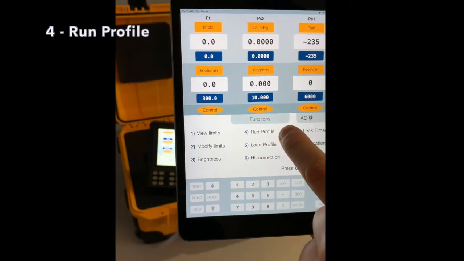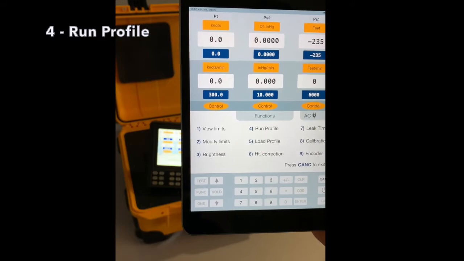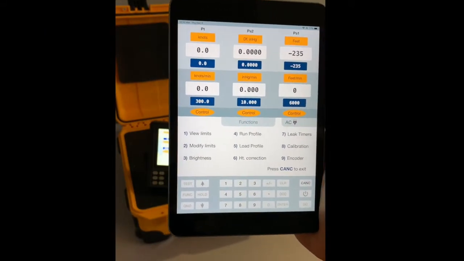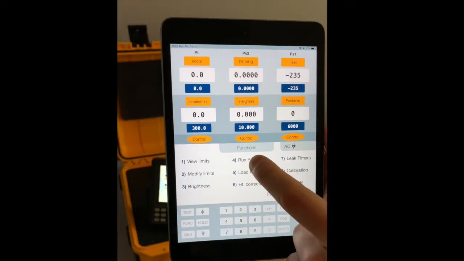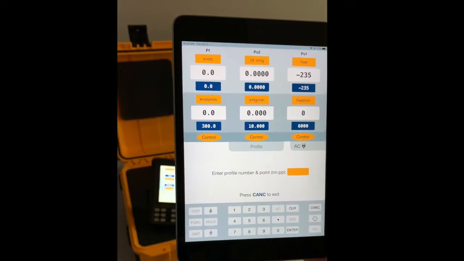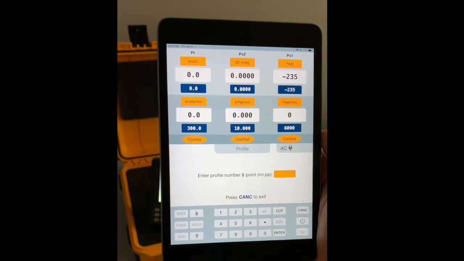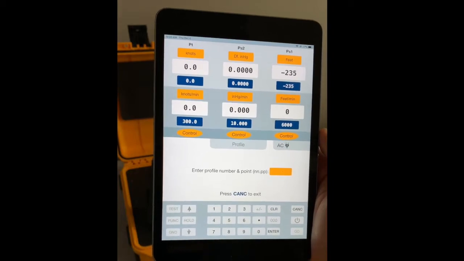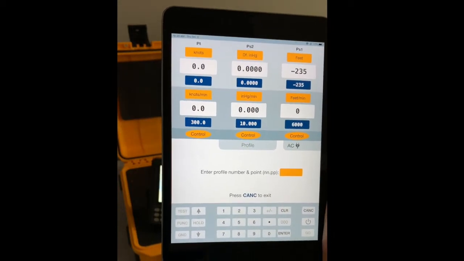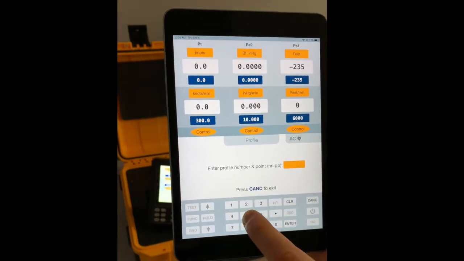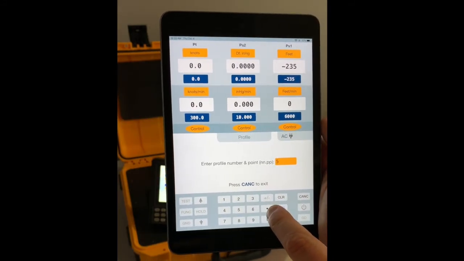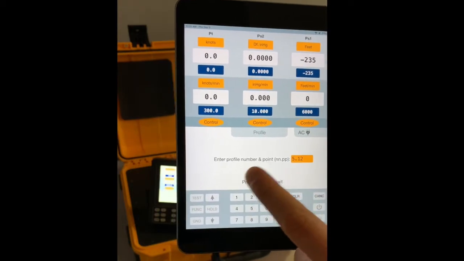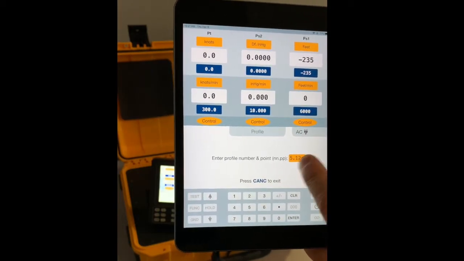Profile number 4 will be to run the profiles. So this tester can have up to 10 profiles loaded, and each profile can have up to 50 steps. So let's see how that runs. Push on number 4 and I will be prompted to enter profile number and point. So the way it works is, if I want to enter the profile number 5 and step number 12, for example, I will put 5, I will put a dot here, and then enter 12 here. And that will make me enter the step 12 of profile 5.